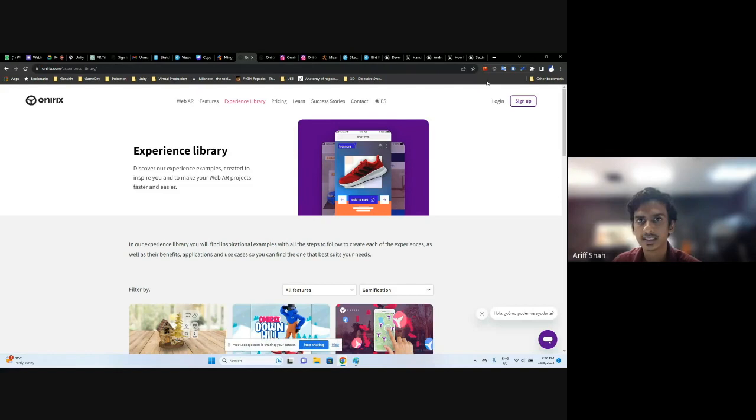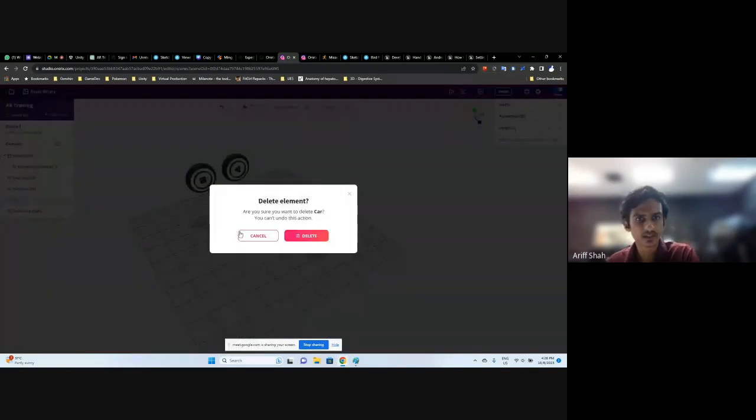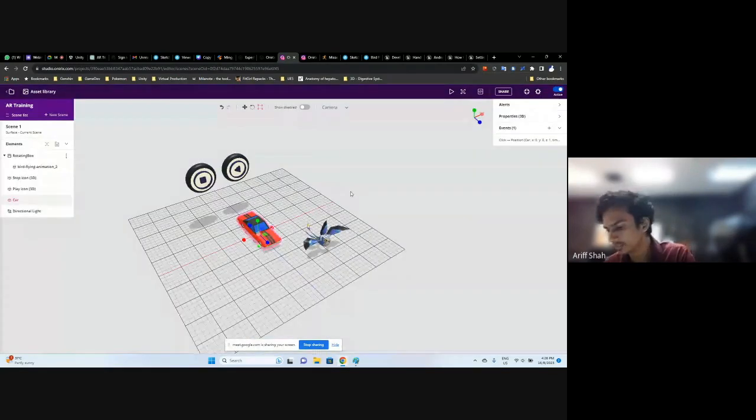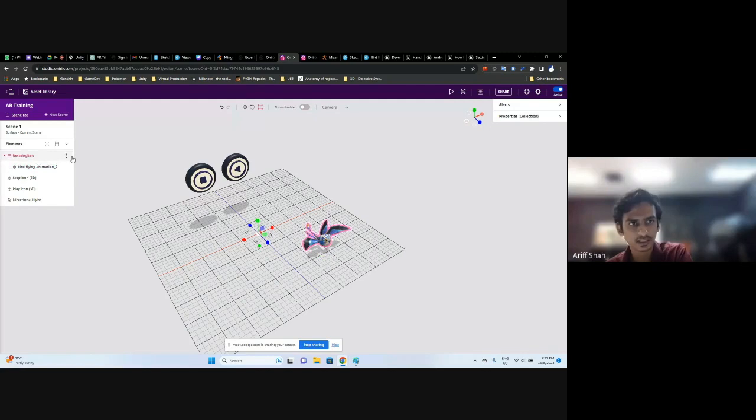How to delete an asset that you don't need. When you select, for example, if I want to delete the car, I can click the delete button on your keyboard or use the 3 dots here and click on delete element. But one thing is that if you're deleting, for example, if I delete the bird here, instead of deleting, let me just copy it first.